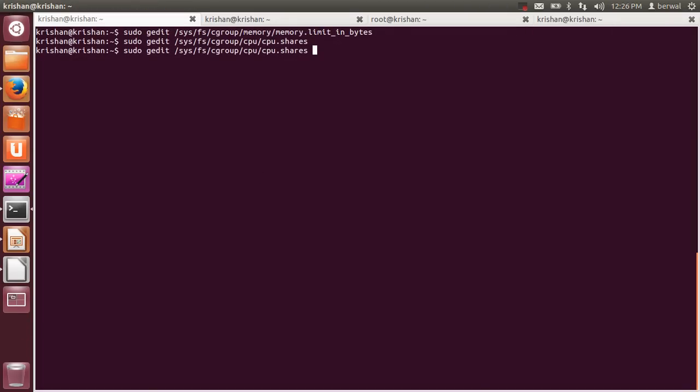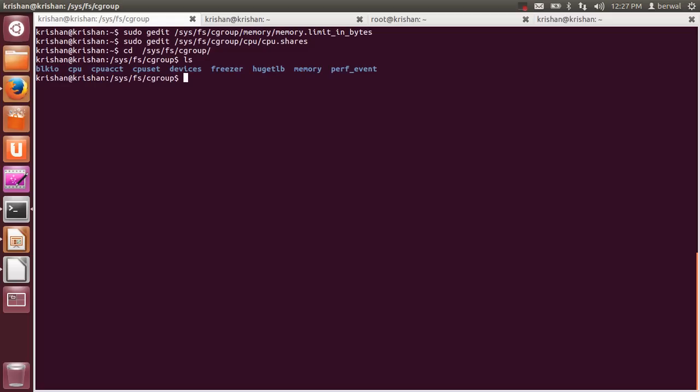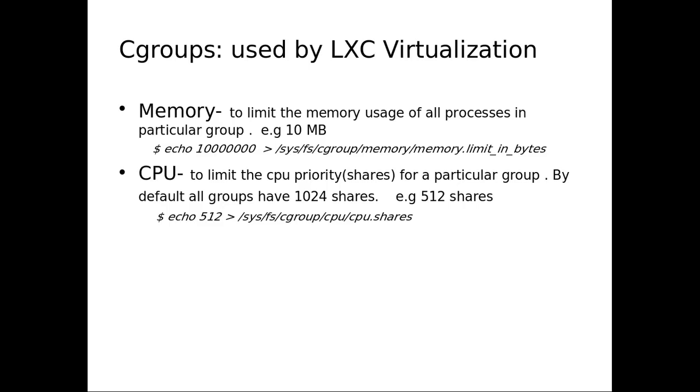Let us see the other cgroups also. There are blkio, cpuacct, cpuset, devices, freezer and memory. All these are control groups. We can restrict our processes, I mean a group, and put some limits over there. So far so good. We are now familiar with control groups and namespaces.